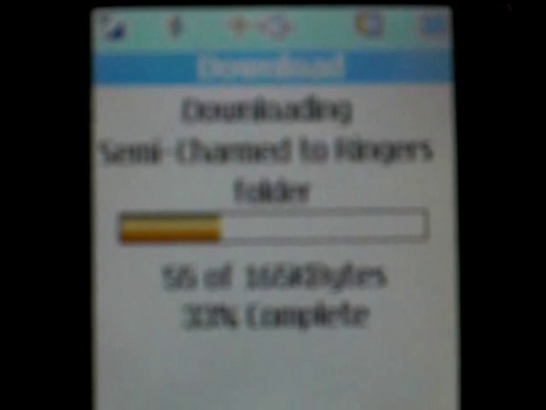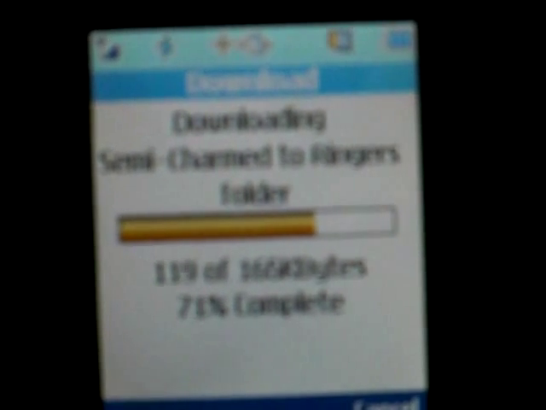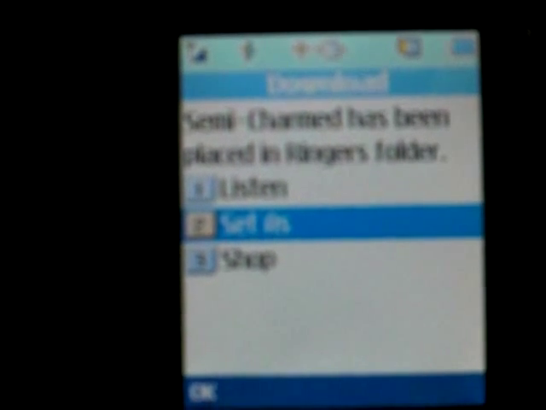It's going to say this is a non-trusted file, yada yada. Just hit continue. And it's going to download to your phone. And you'll have the option to set it as, you know, a ringer for caller ID. You can shop if you want. We'll just go and listen.